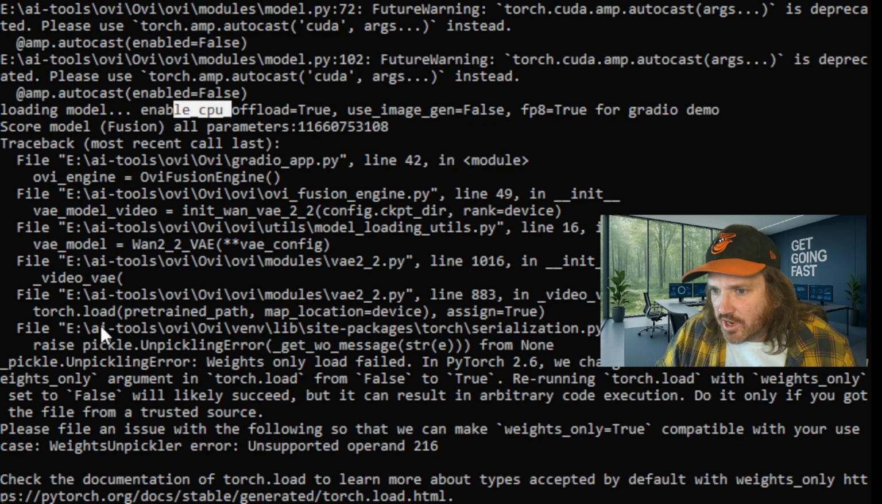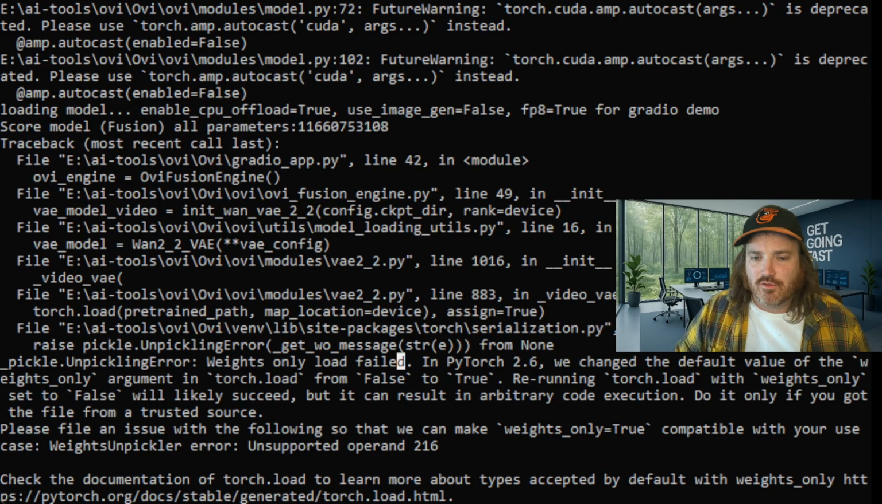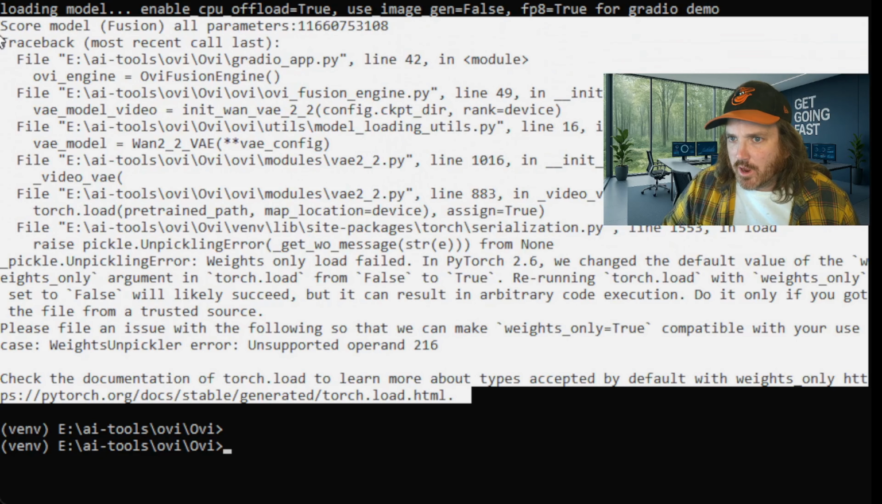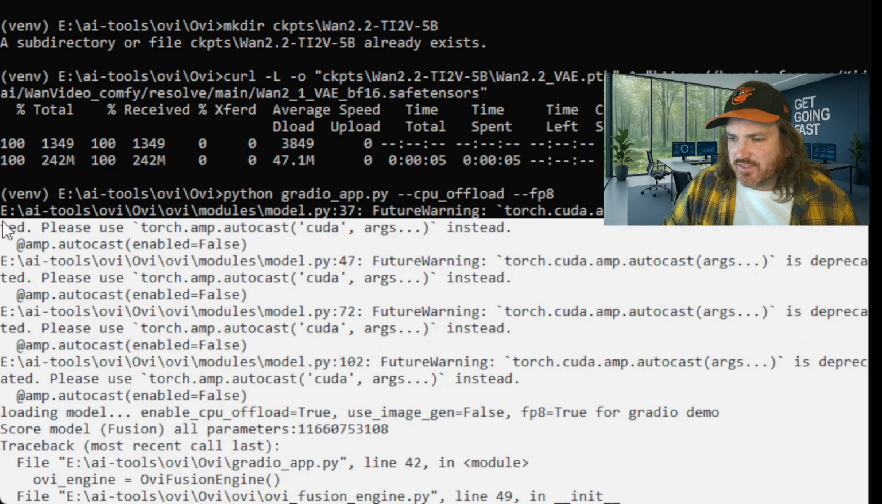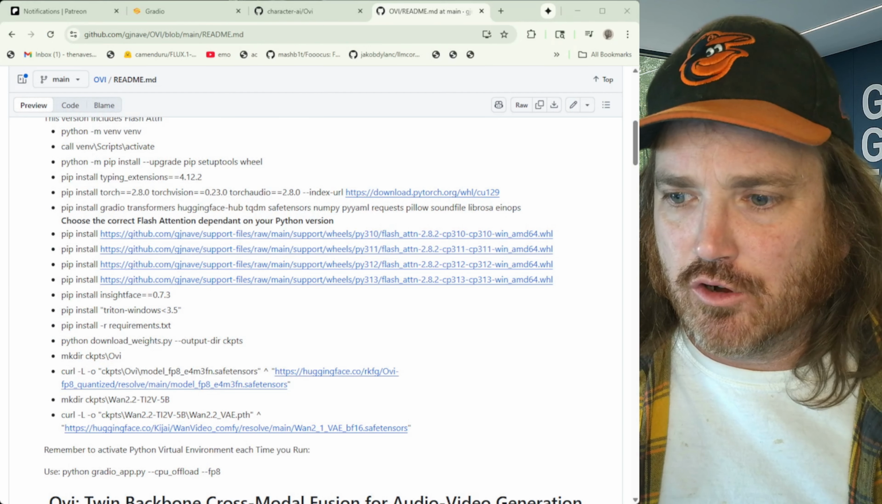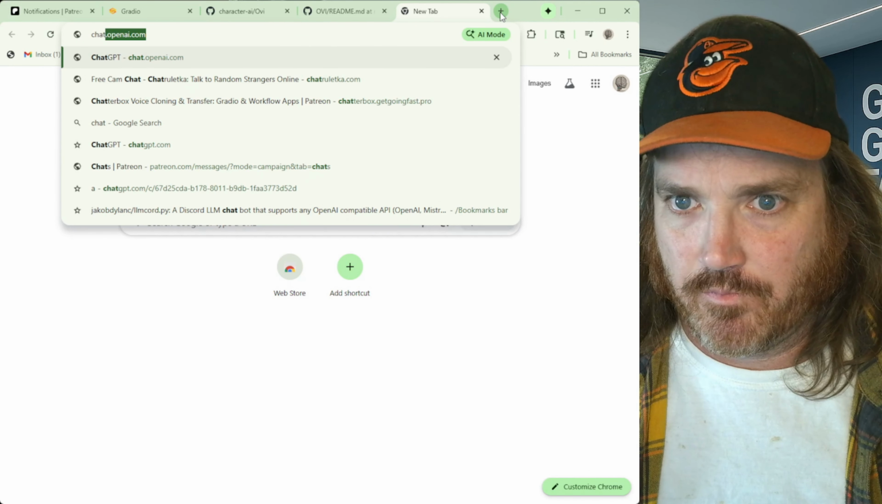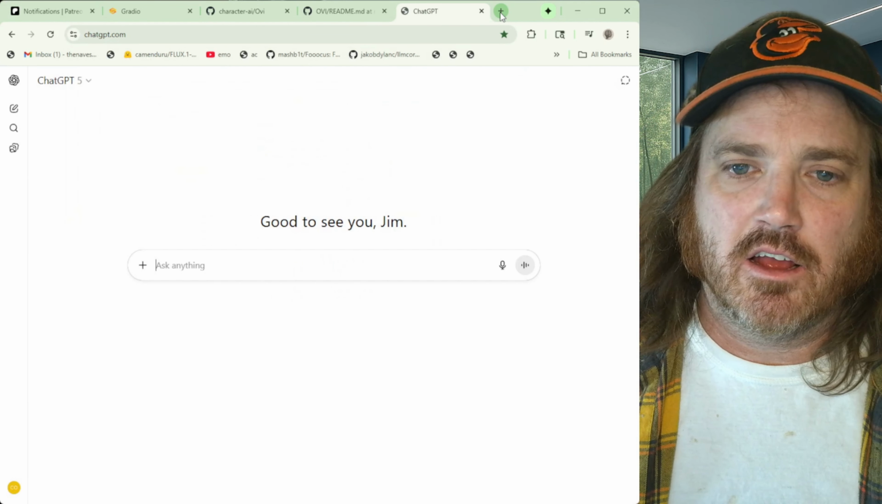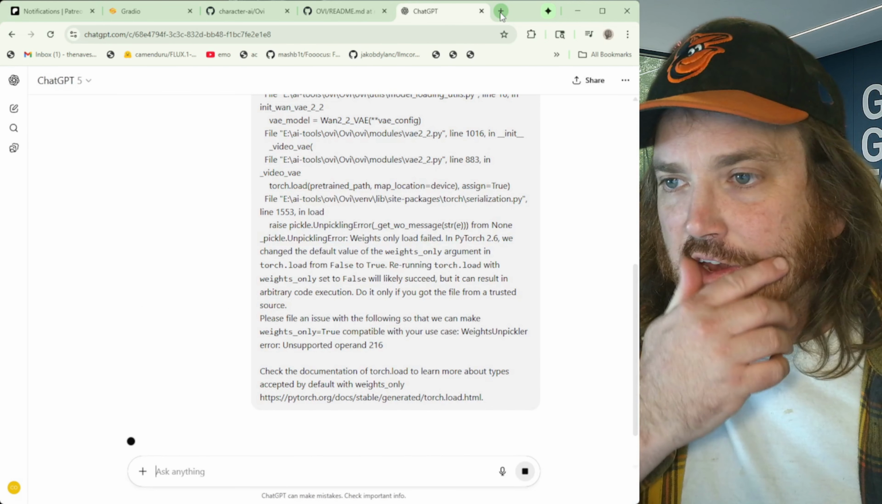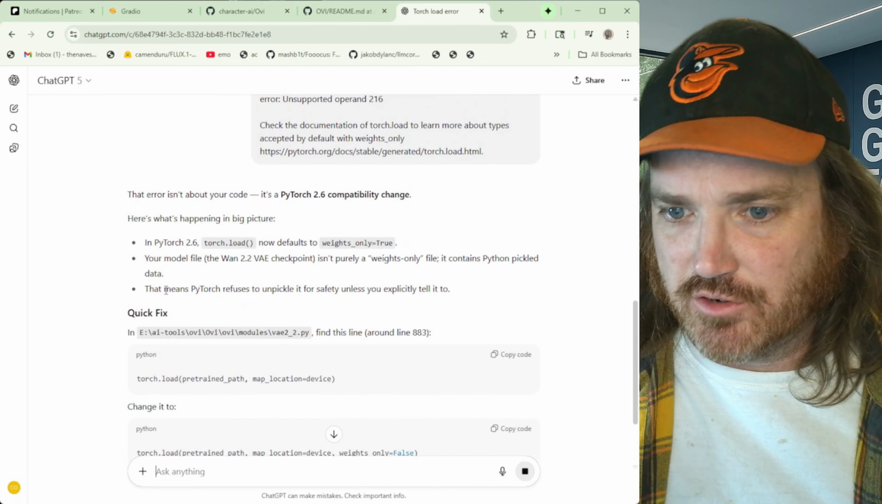But notice we're going to get down here and we're going to get some errors down here. Okay. Pickle weights only load failed. Okay. All this kind of stuff. So what we're going to do is let's just highlight this, take it all the way up here to this traceback. Okay. In fact, we could just even take it higher just so it knows what we're doing. Let's copy this. Now we're going to pop on over to our browser and we're going to go to ChatGPT and say, trying to run an app I've installed. And then let's just paste this in here and it's going to explain the error to us.